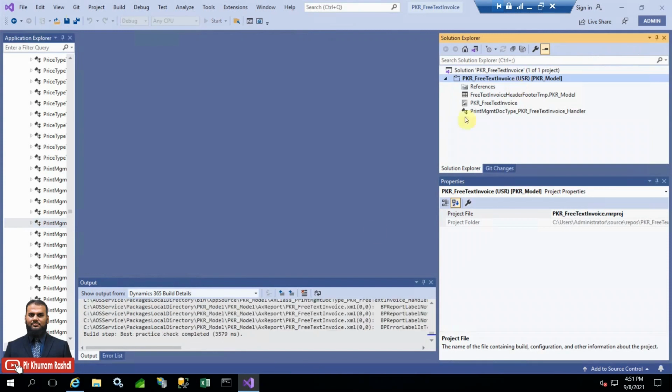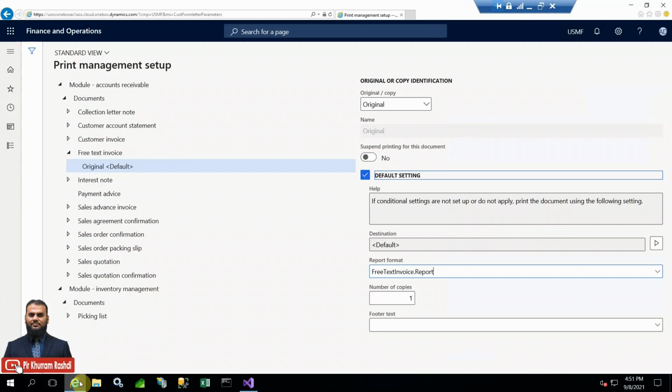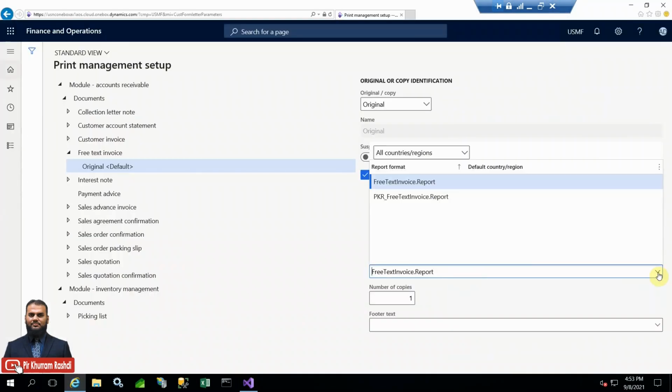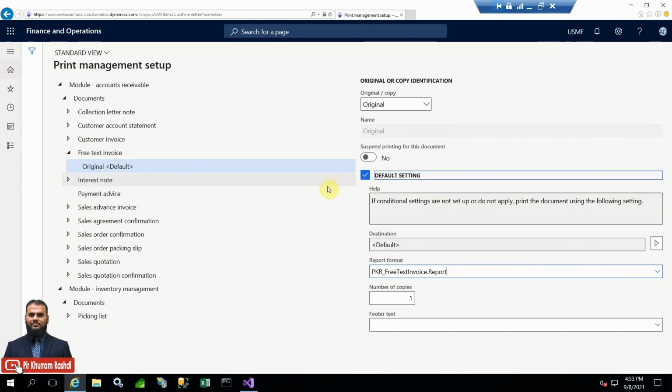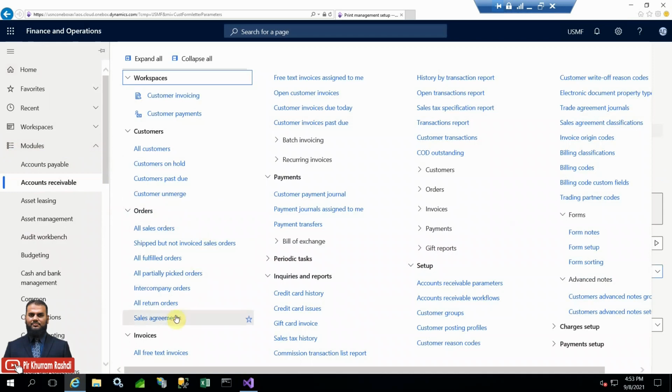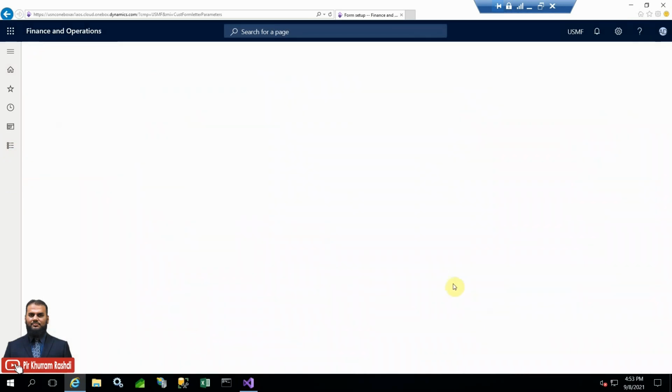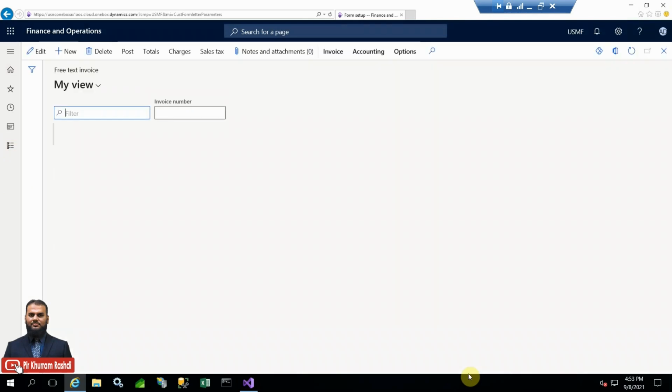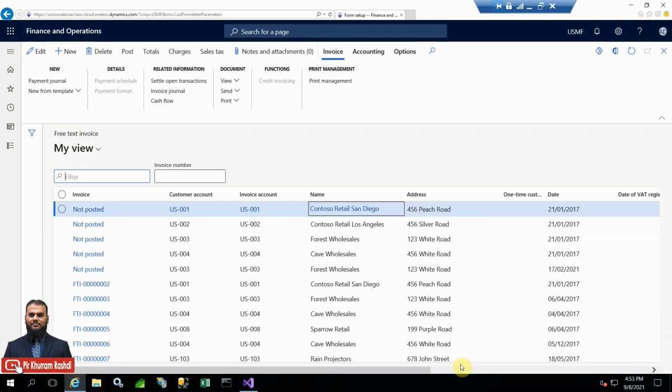So the build is complete. Now you can see the new name is appearing, so I will select this name of the custom report and just save it. And then I can go ahead and go to account receivable, and in all free text invoices I can open the view of any existing one, and it should show me the new field.